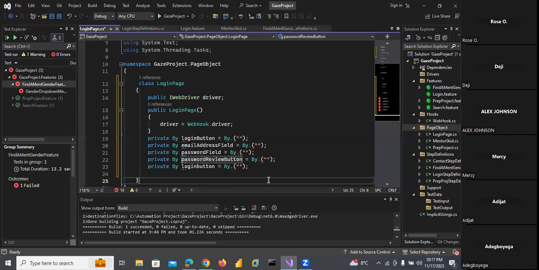Then submit. Yep, submit button. Isn't the password reveal, not review? Oh yeah, that's true. Is it reveal? Yeah, reveal. That's it.